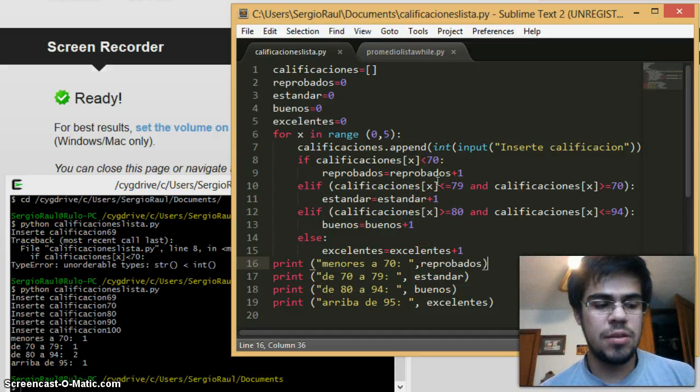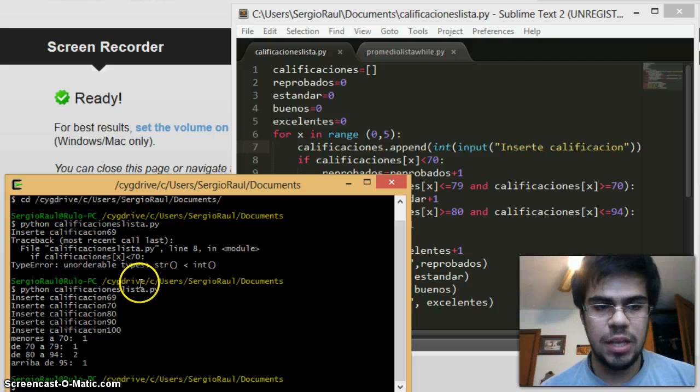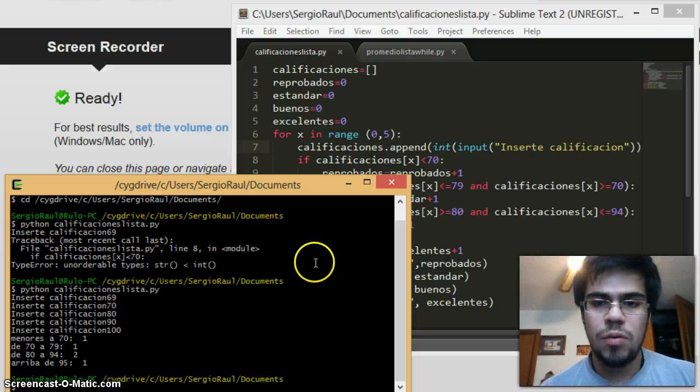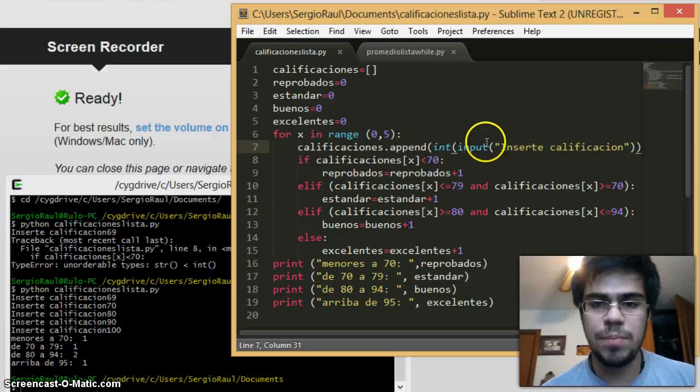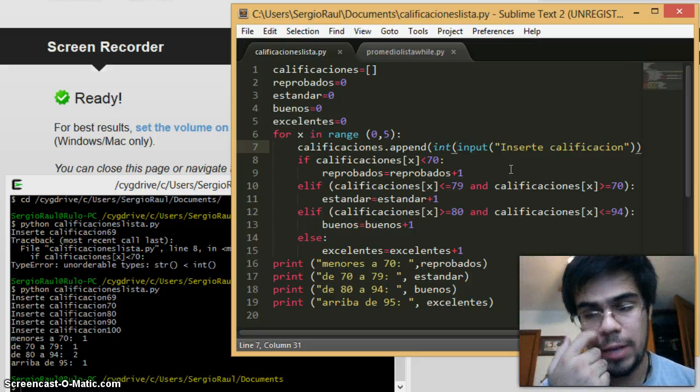And I'm going to put an emphasis here on the input. Here I got a mistake. You see, if calificaciones of x, or position x, smaller than 70, type error: unorderable types, string smaller than int. What does this mean? When I only typed in input, the information that I gave the program is going to be just text, the string value.